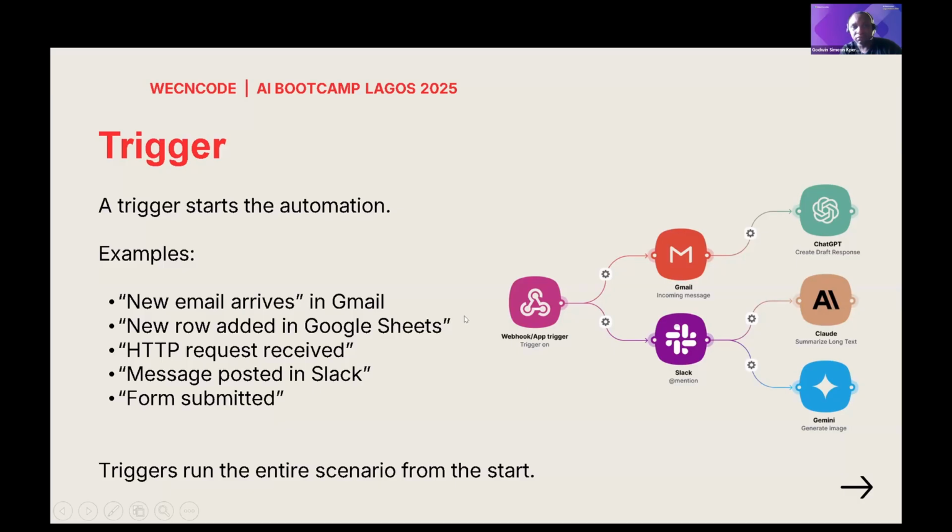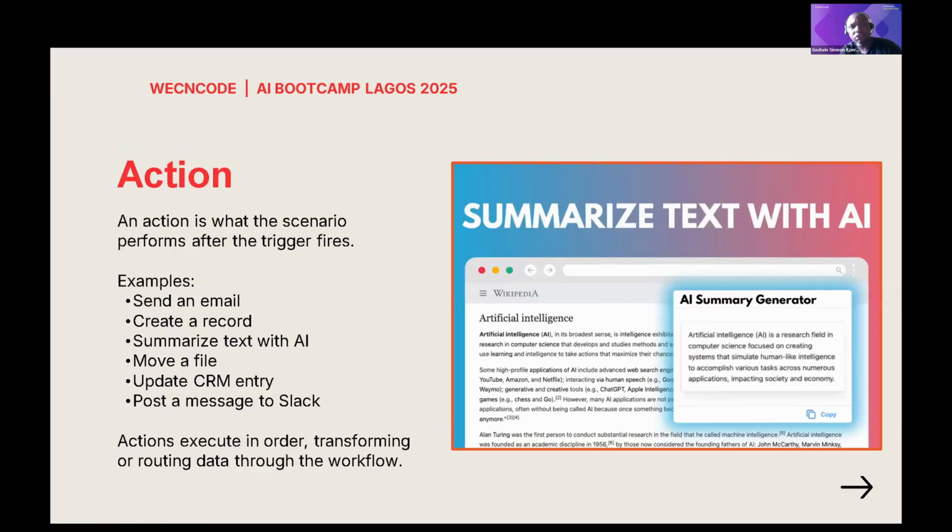That's what the trigger does. Action. We have tried to explain action also. An action is what the scenario performs after the trigger fires. Send an email, create a record. I've tried to explain this while talking about the trigger as well. Create a record, summarize text with AI, move a file, update a CRM entry, post a message to Slack. These are just actions that once the trigger fires up, it performs. So actions execute in order, transforming or routing data through the workflow.